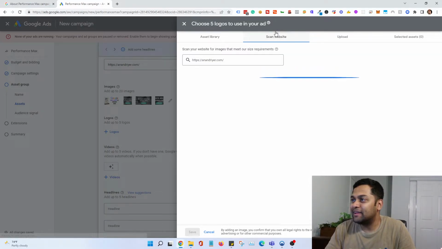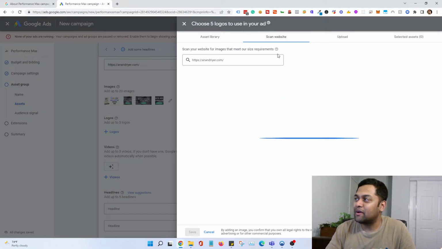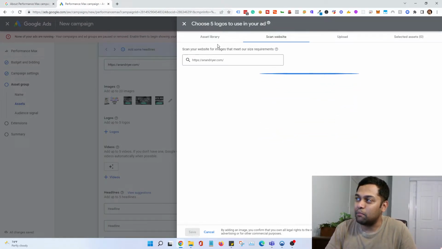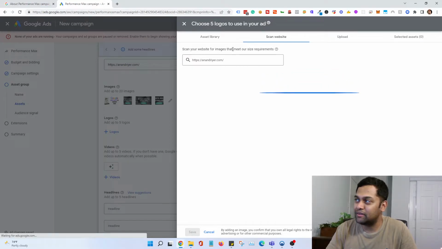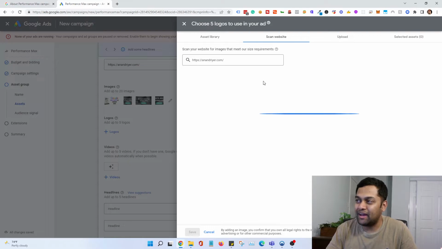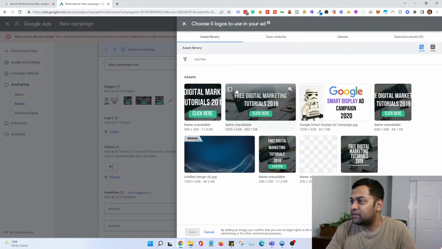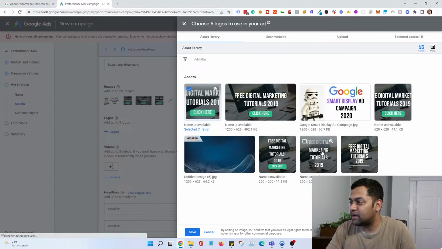So you can either scan your website, or I don't recommend scanning your website and choosing images. I do recommend uploading images to your website. I think that's the best way to go. But anyways, it's going to scan right now. What I'm doing is I'm going to let Google scan my website, and let's see if it's going to pick any images. Well, it doesn't have any videos. I'm just going to pick these random images over here.